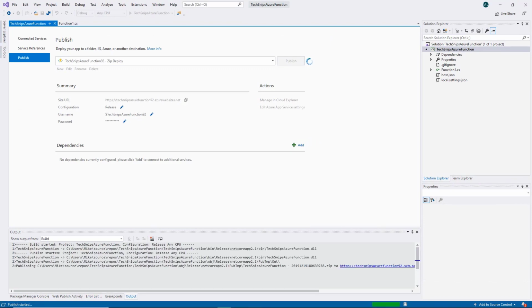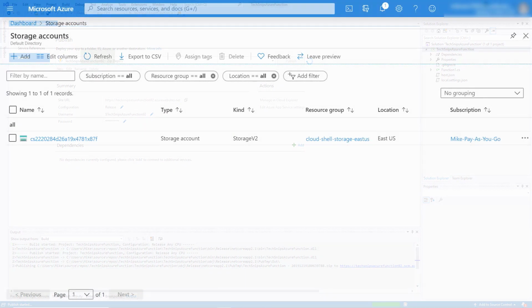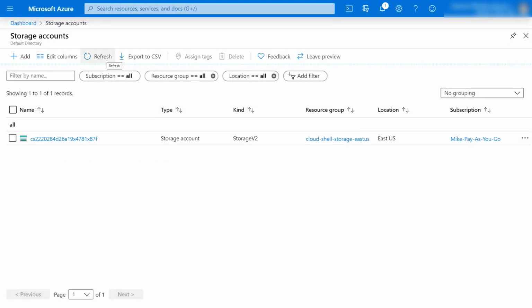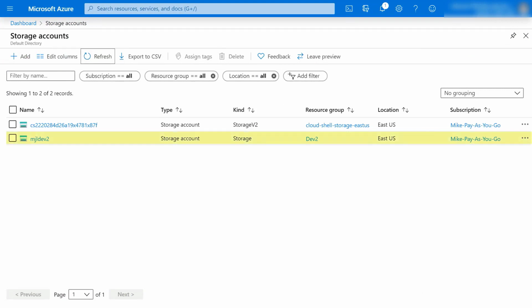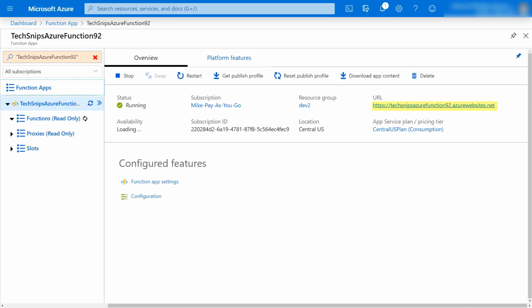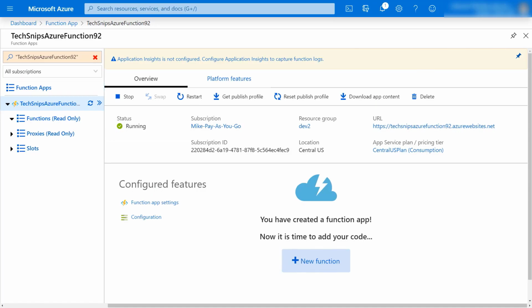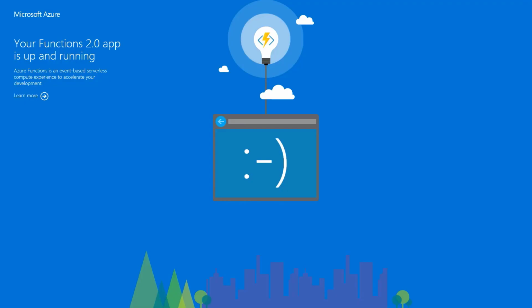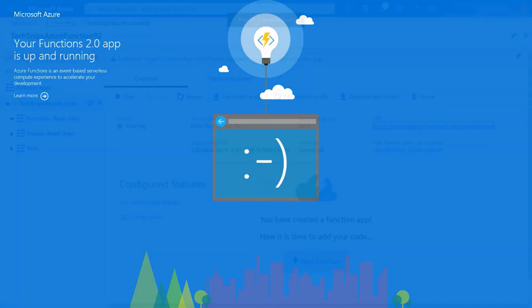So let's open up Azure. First we can refresh. We'll see our new storage account here. Let's now go to Azure Functions. So we can see our new Azure function here. We have our URL here. Let's go ahead and open that. Now we see our Azure function is running successfully.